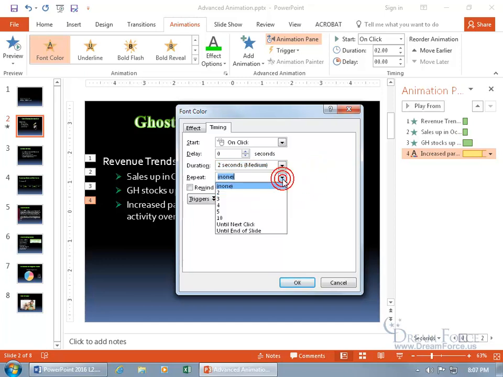And you can repeat it either 2 times the animation, 3, 4, or until the cows come home. Well, until next click, or the end of the slide, and I won't do that. I won't repeat it. We'll say none. You can rewind it when it's done playing, so it goes back to the beginning. And then next, triggers. The default is animate as part of a click sequence.